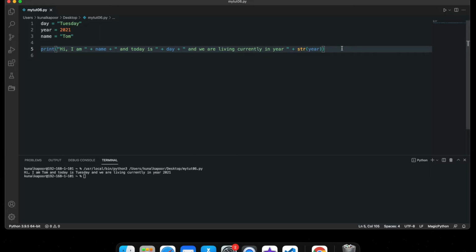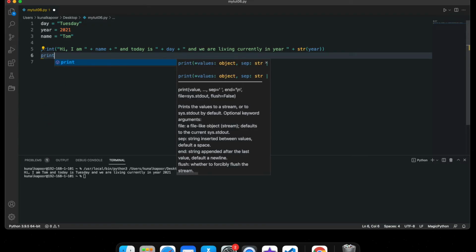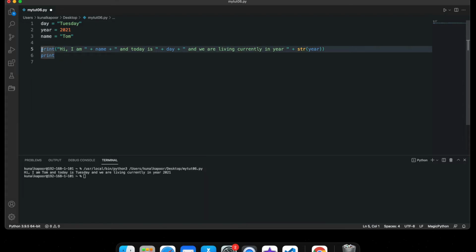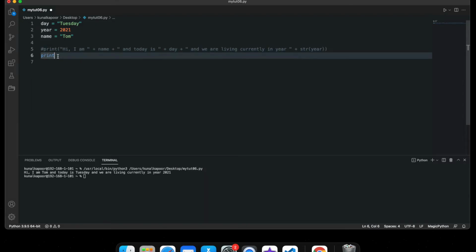Perfect. So this was one way of using values of these variables in a string. However, you could see how many times I had to do this: plus, then variable name, then plus, and then here I had to typecast it. So let's look at the better ways. Second way of doing it is print.